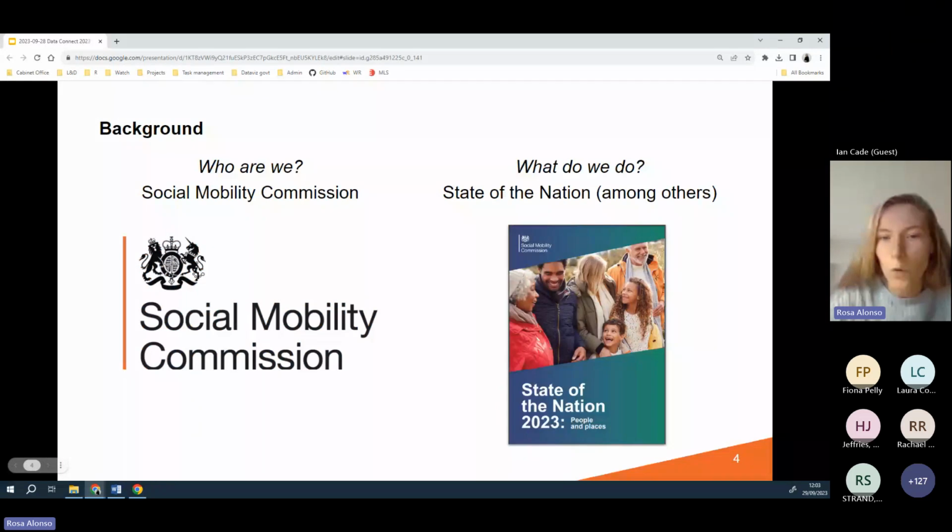So a bit of background, who are we? The Social Mobility Commission is a statutory and independent body with appointed commissioners and a small secretariat. We are sponsored by the Cabinet Office and we sit under the Equality Hub. Under the Equality Hub, there's also the digital team who has supported us in the technical part of developing the tool. Our organizational purpose is that we exist to see a UK where the circumstances of one's birth do not determine outcomes in life.